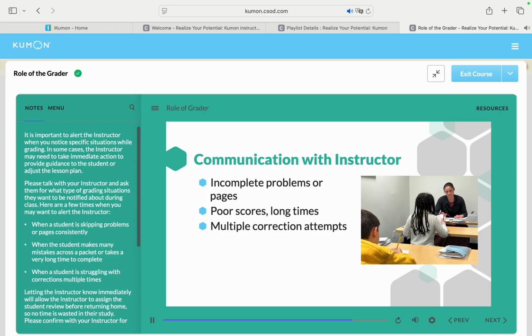Lastly, we all make mistakes. Be honest if you make an error while grading, and apologize to the student. If you have specific questions about grading, first consult the grading guidelines, then ask a teammate or your instructor for guidance.